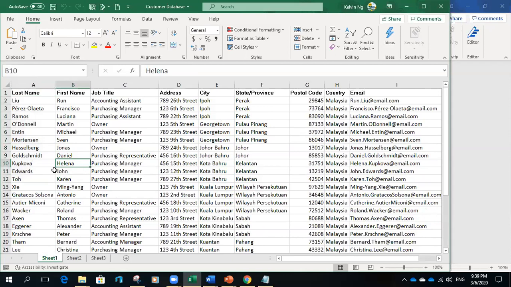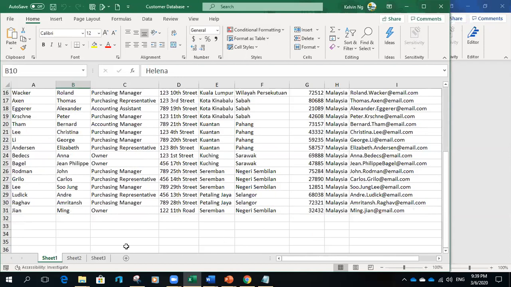Now, this is the document. You see, I have the job title, the address, city, state, postal code, country, and the email address. So these are the information that I have in my Microsoft Excel. If I keep this information in my Microsoft Excel, I just keep on adding. That's fine. Just keep on adding if you have a new customer.